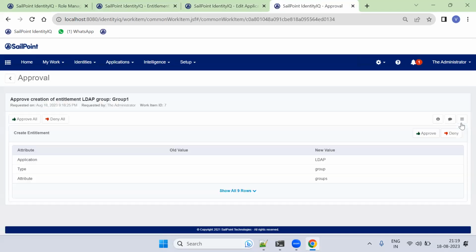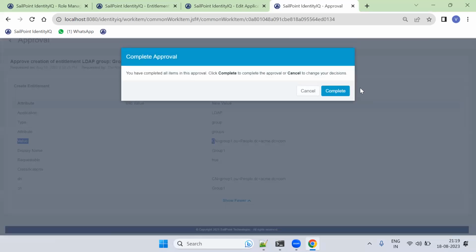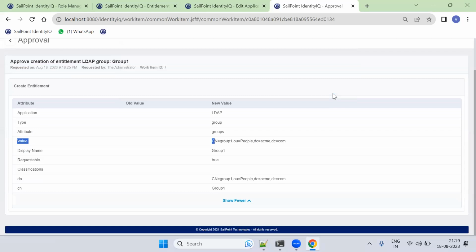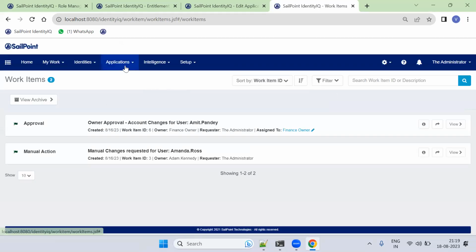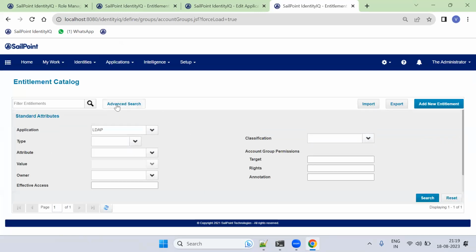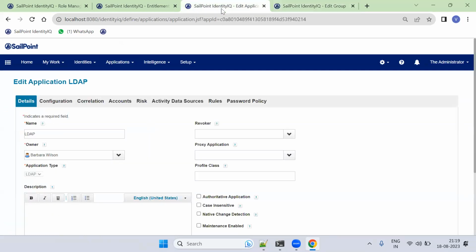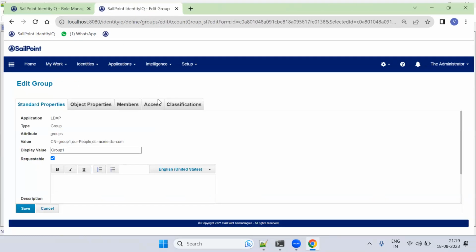View this, create new groups in LDAP, right? Approve this. So the entitlement is created. Now you can go back to the entitlement catalog, advanced search, filter LDAP. You'll see there's one group here, group one. Okay. And in the same way you can also check this on your LDAP.